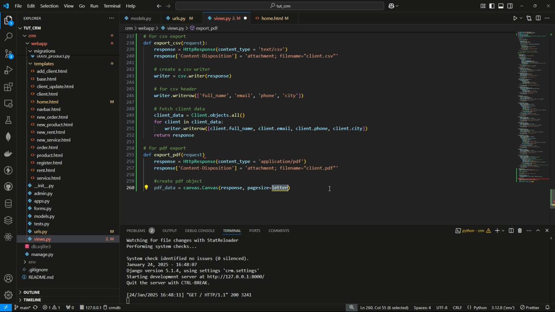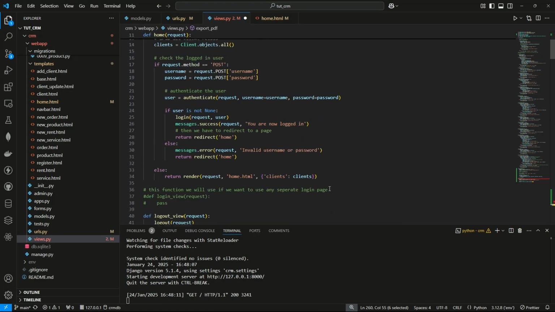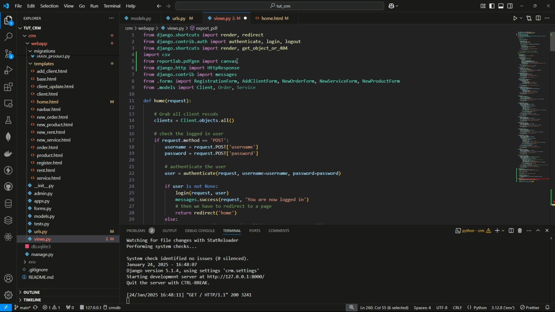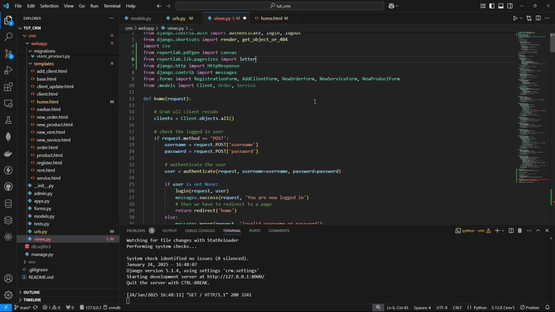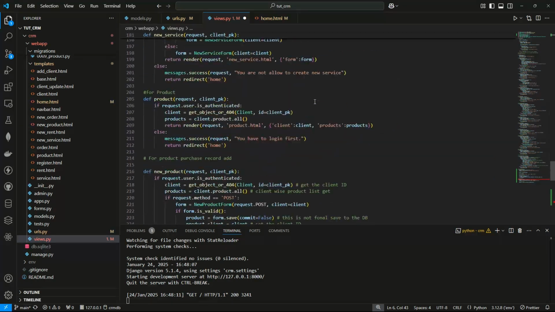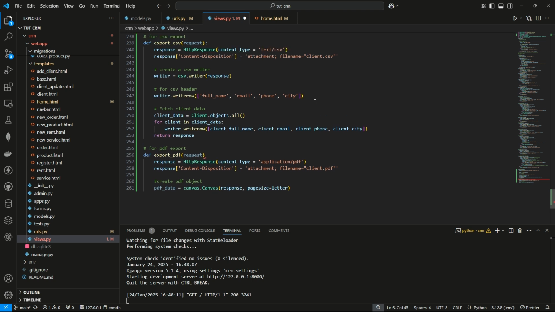Okay, now we need to import the letter library. This letter library is also included in the ReportLab package. So let's import the letter library. To import, write from reportlab.lib.pagesizes import letter. I hope the letter import issue has been resolved now. Yes, now you see it's solved.